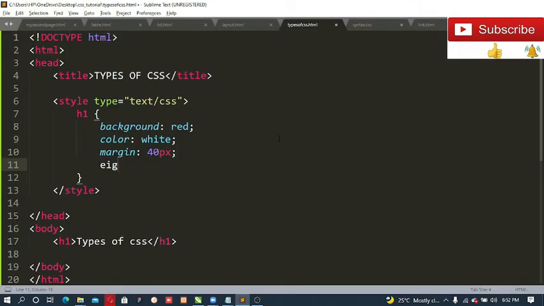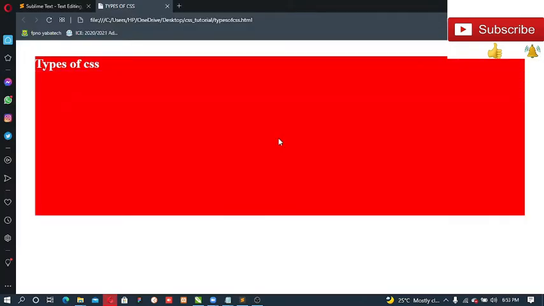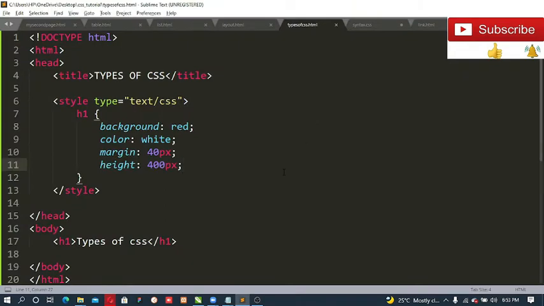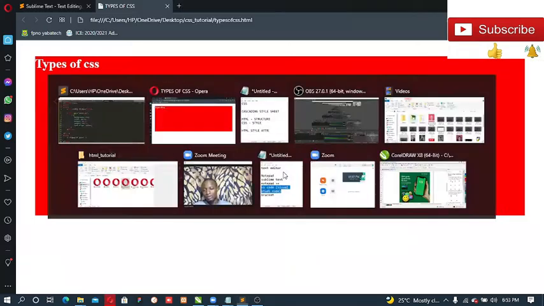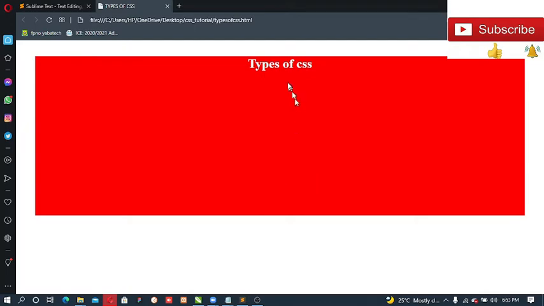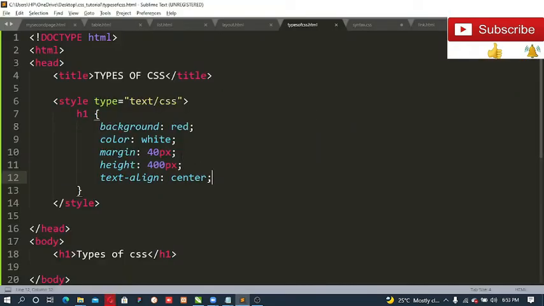If I say height, let's go 400 pixels. Can you see that? So if I say text align, say center, can you see that? So you can see that is way better than the first one.